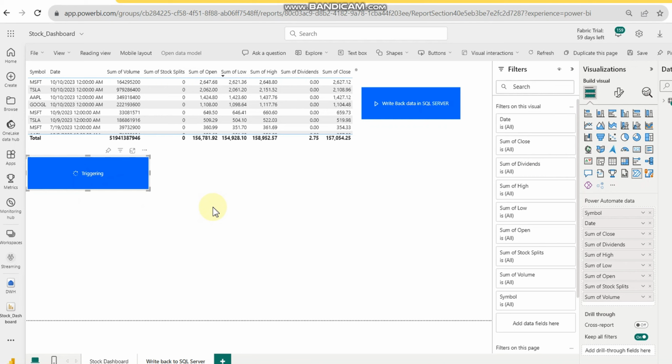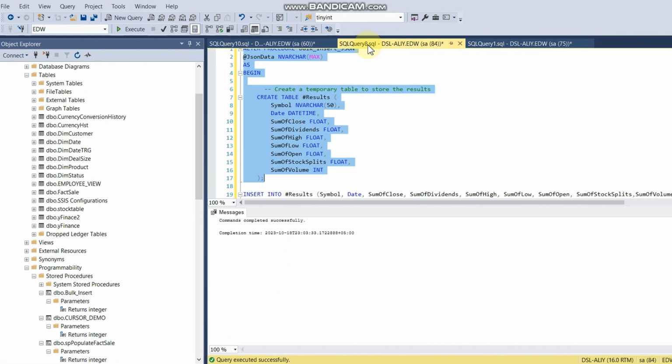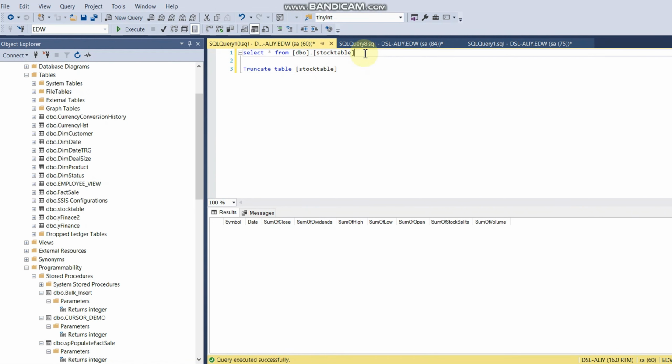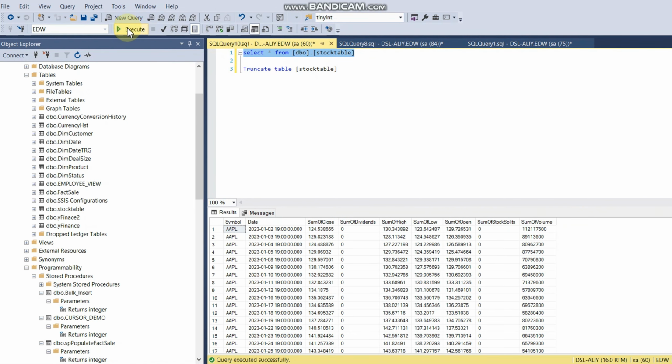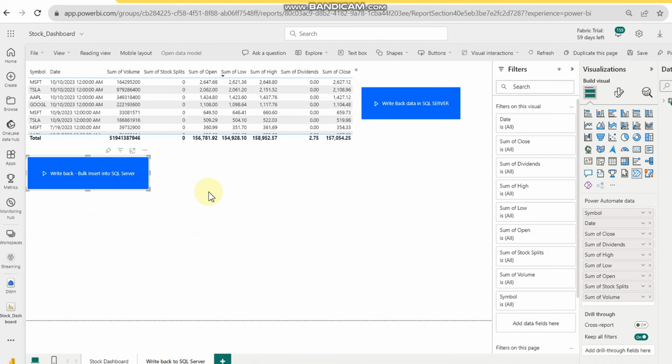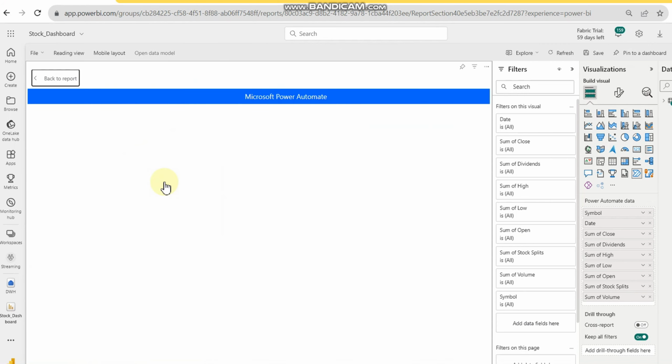It's triggering. Once it's triggered, it will start populating my data into my local database. Yeah, here you go. So it's a quick, easy, and efficient method, I would say. Now I am going back into Power BI, and I'm going to edit this to show how easy it is to make this type of flow in Power Automate.